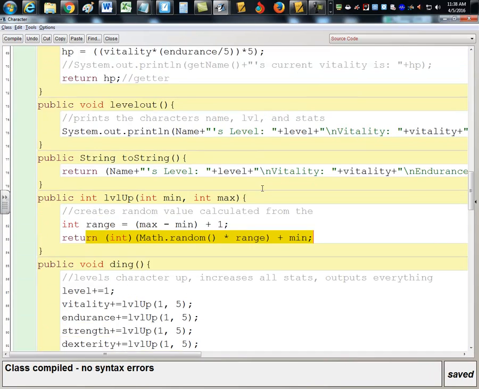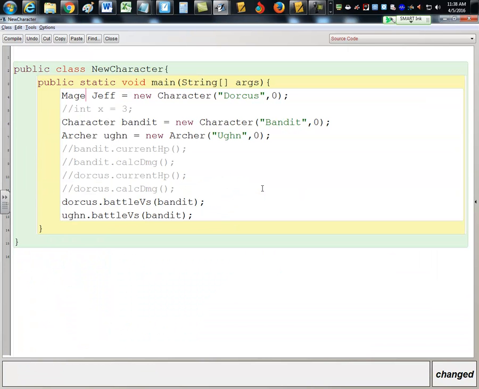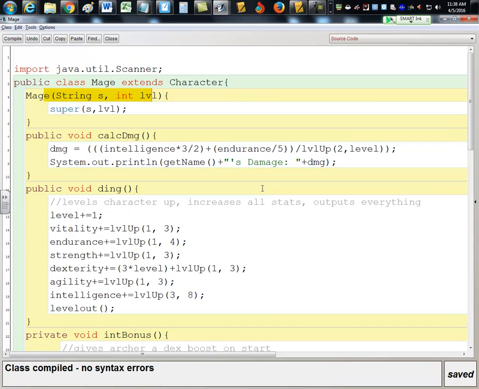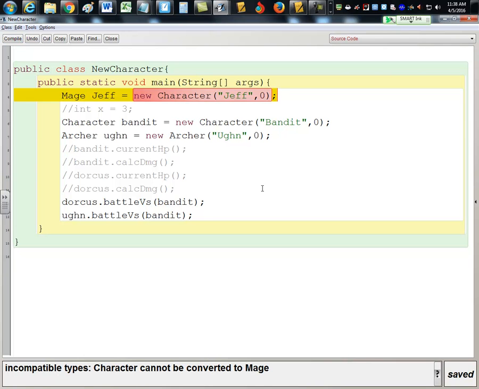And now what we need to do is look at our mage class. Okay, so we're calling a string and a level. String and a level. So that's good. There we go. This should work. So now when I run this, and let's give... Ooh, new mage. Sorry.